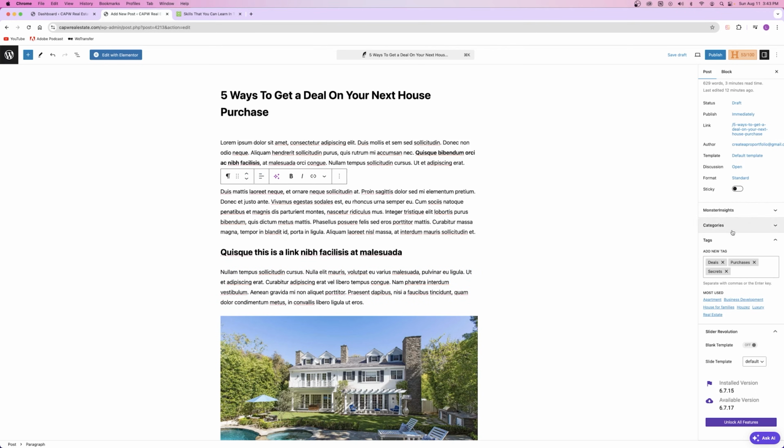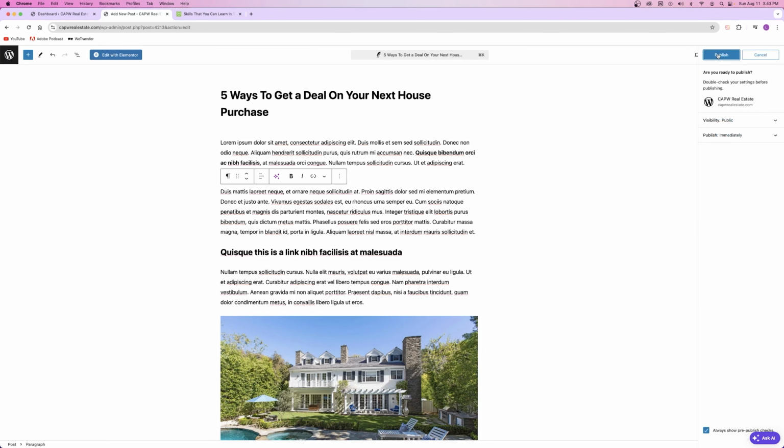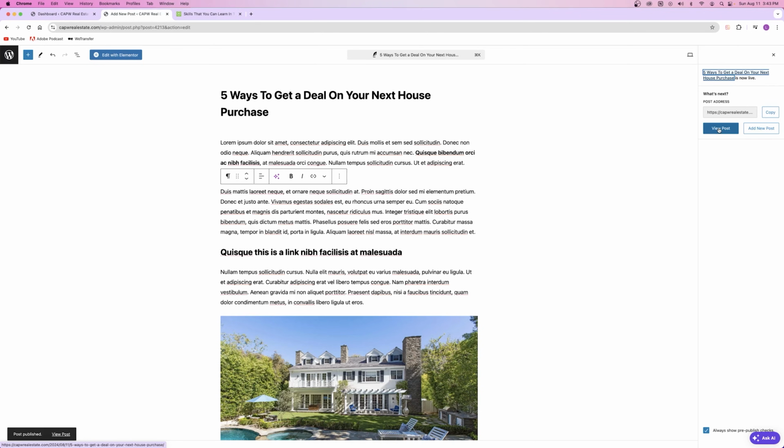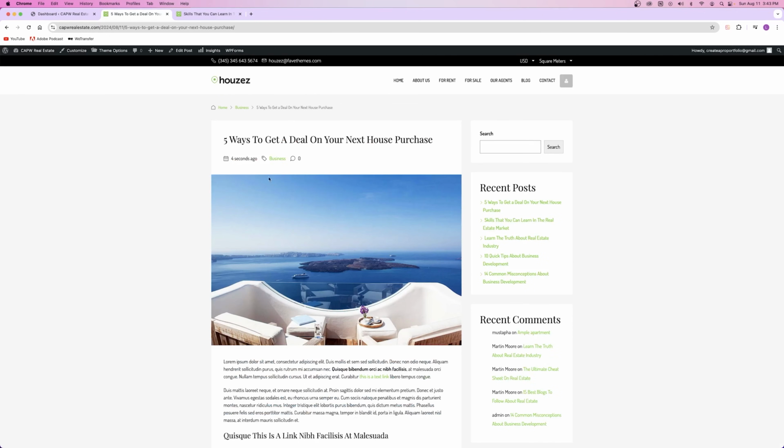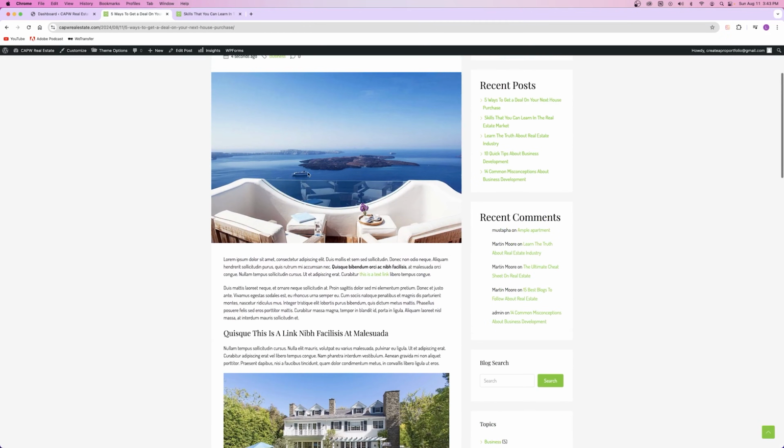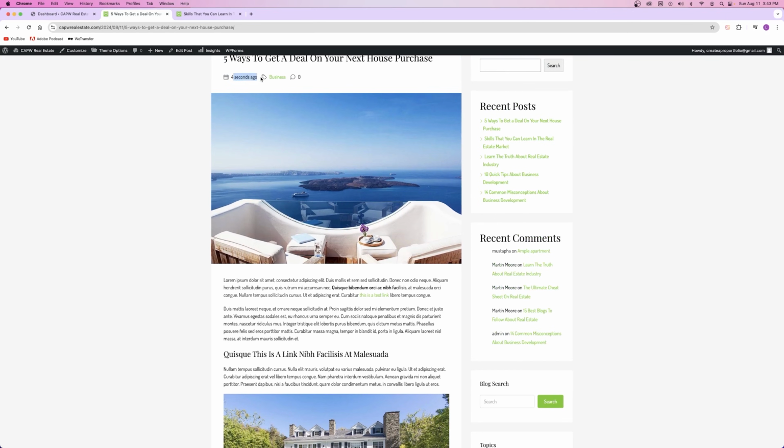And so in order to publish, we go up here to the top, we click on Publish, and lastly, you click on Publish again. So now we can view the post. If we click on View Post, it's going to open up the blog post that we just created. So 5 ways to get a deal on your next house purchase. And you'll see here's our featured image. It always displays first. And you'll see that it was created 4 seconds ago.